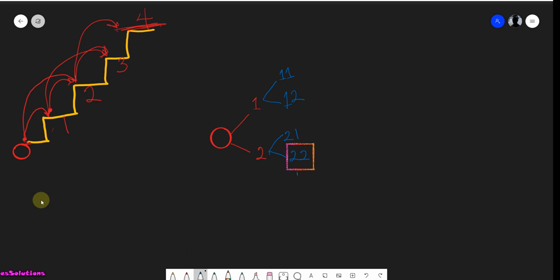Let me go back to it. So at this point also, we know we can either take 1 step or we could take 2 steps. And for this also, it means that we have reached a point that is equal to 4. So this is another one. So this is my number 2.